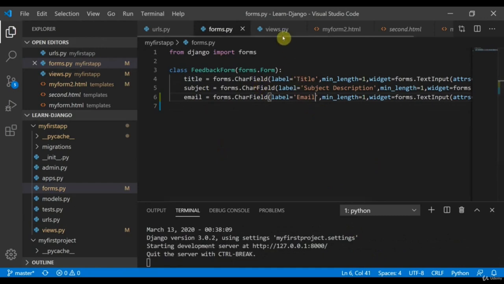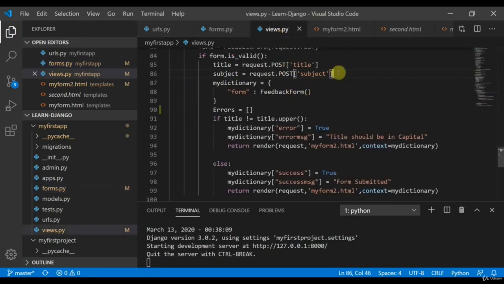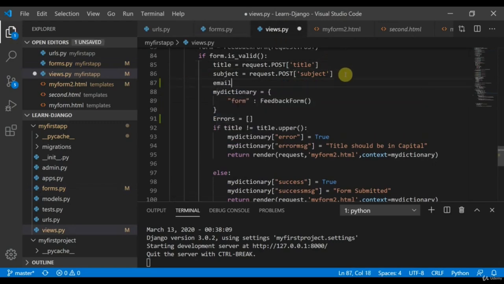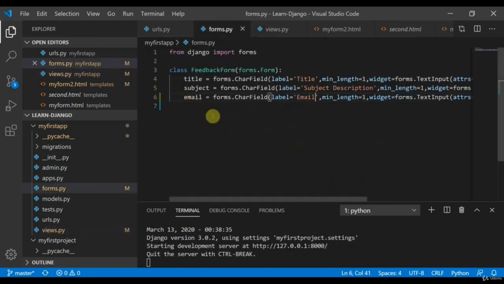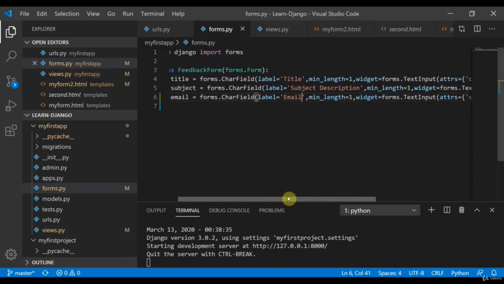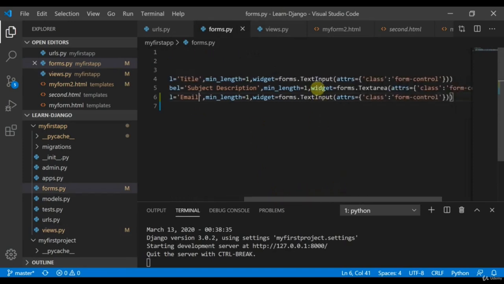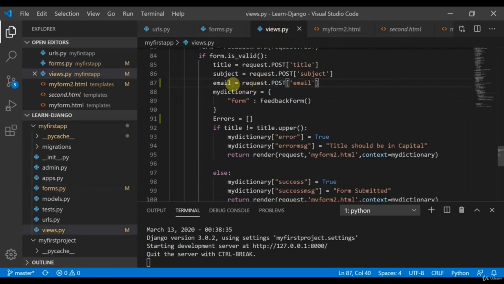Now in the views.py file I'll also request email is equal to request.POST, and I'll take email as a parameter. So here you can see that in my forms.py I added a new field email, a forms.CharField with label equal to email, and in the very same way it was a text input. Then I requested for email.